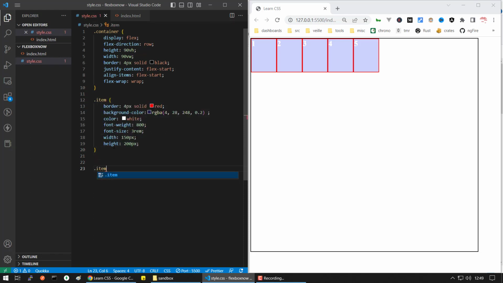Let's say you want to pick the 5th item. You just have to use the nth child, pass it the number, the position of the element, so it's the 5th element, so you just go for 5. And to make sure it worked, let's just change the border so it becomes green. Now you can see the 5th element has a green border.